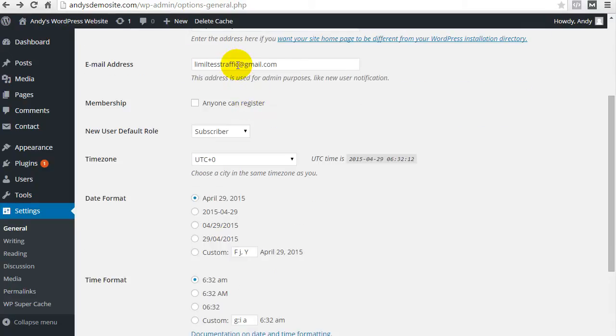Now, this is just your email address. If for whatever reason you do decide to build up a membership website, you've got a few options here. You have the option to have a free registration, so if you want anyone to register, you can tick that. You can also choose what kind of role you want them to have. Again, this is probably a lot more advanced, so I'm just going to skip right through it.